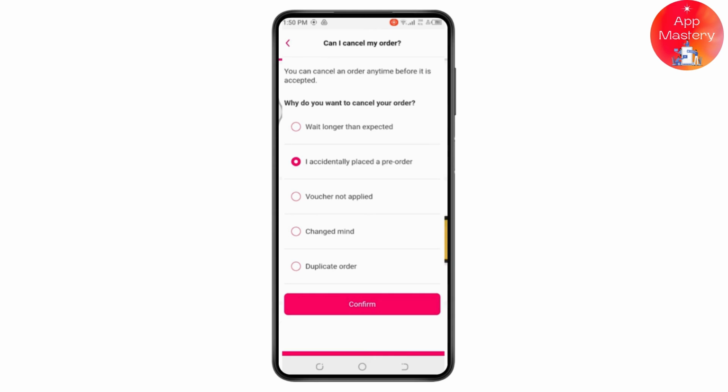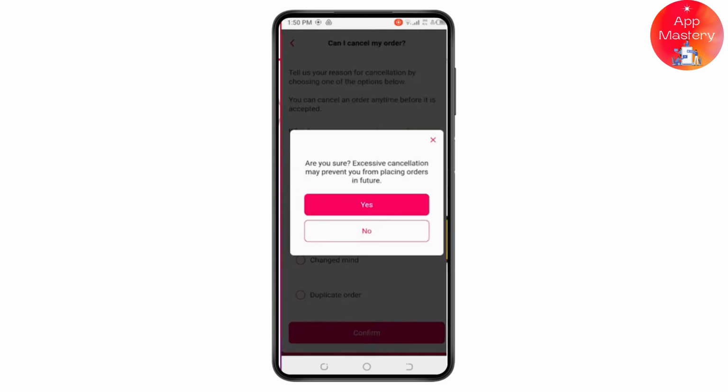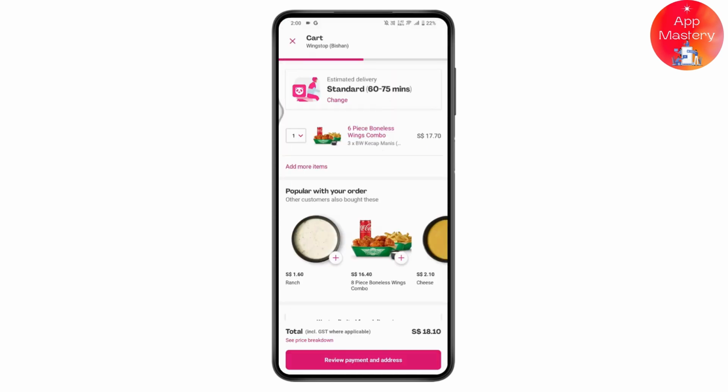So for example, you can choose the second, which is I accidentally placed a pre-order, and tap on confirm, which is tap on yes, and that's it. You have successfully canceled your order. So that's how you can cancel order in Foodpanda application.